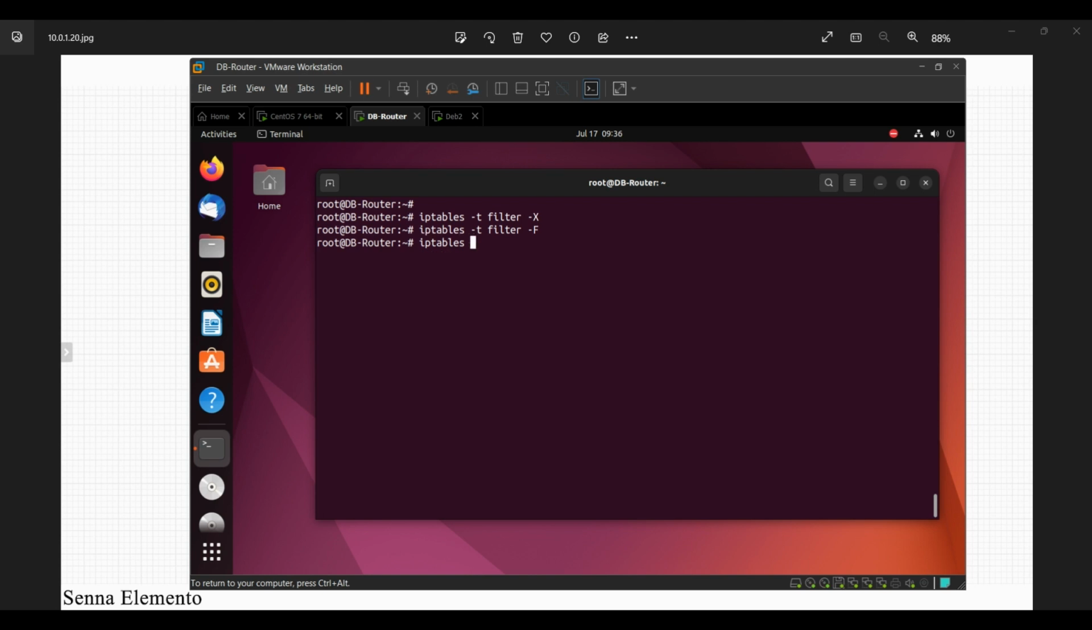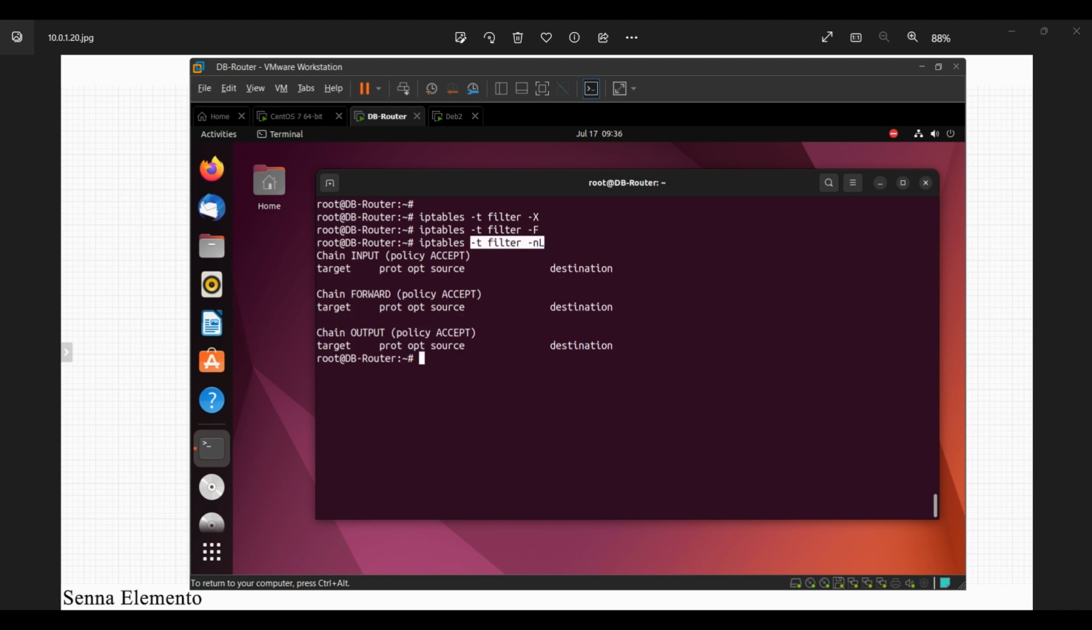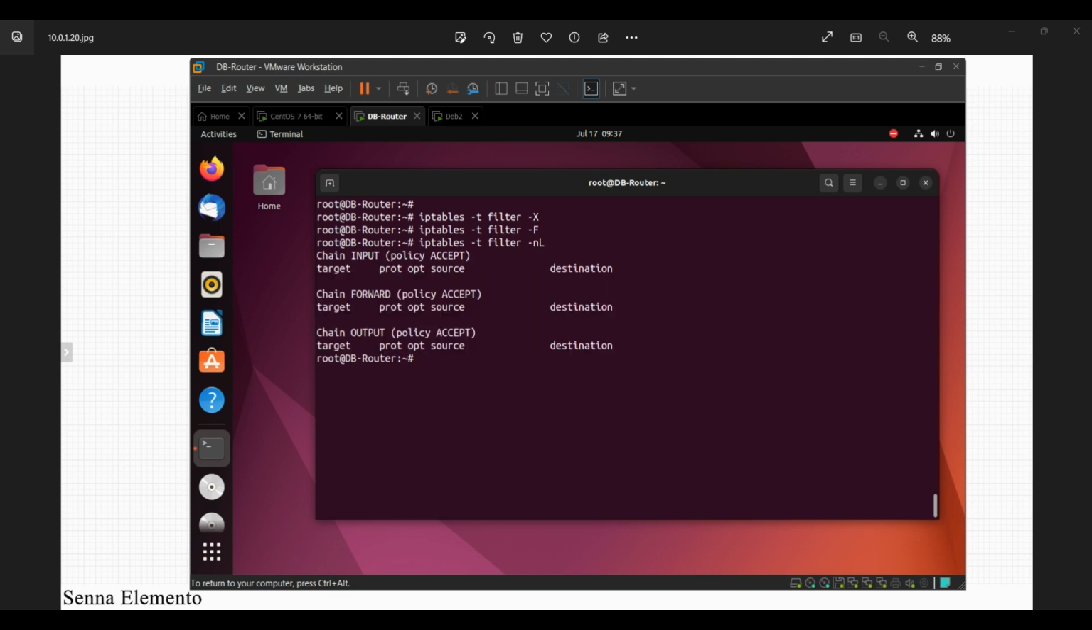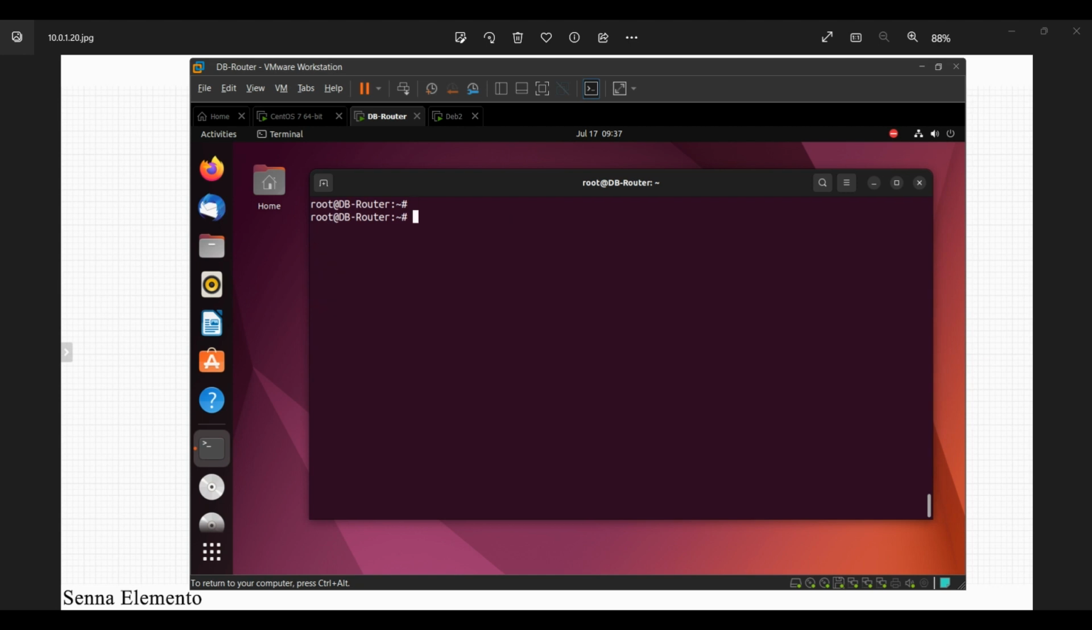And you could say iptables -t filter -nL, which is going to show you all the rules specified in iptables. As you can see, on chain input, chain forward and output, there are no rules specified. So let's write some rules.